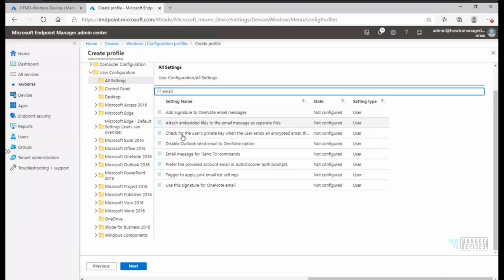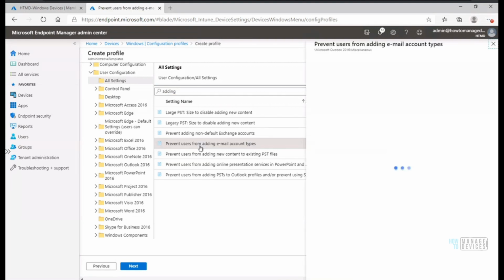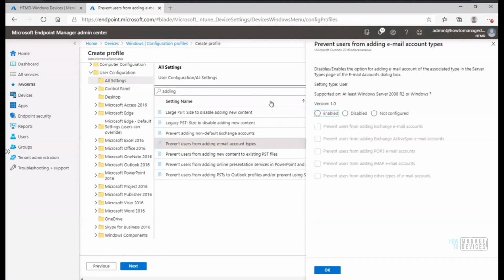Now email: disable Outlook email to users, disable Outlook notification. No, not this one. Adding, prevent adding. Yeah, this is one and a good option. Prevent users from adding email account types. Okay, so let's check this. This is one thing we can do, right?